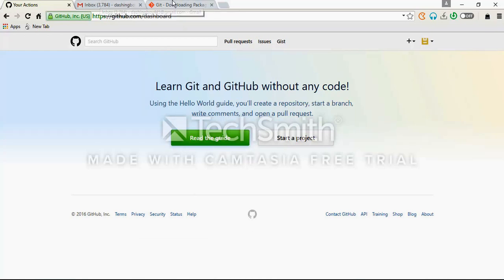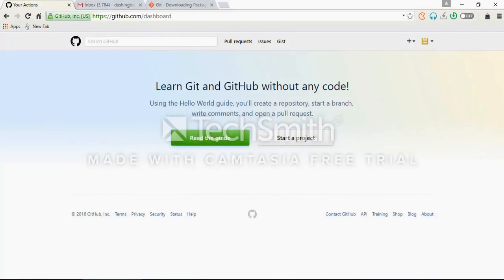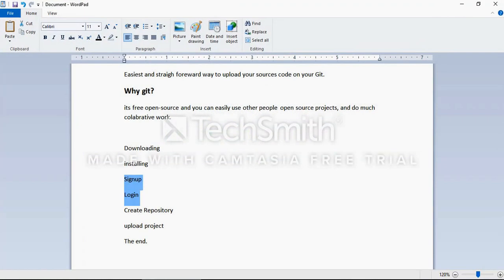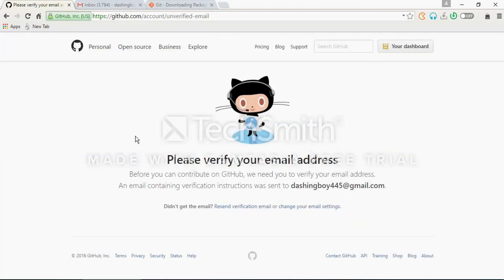So we have signed up, and we are also logged in, because it's the first time. It's done. Now create a repository. What is a repository? Basically, a repository is your folder that will be on the internet. Okay, start a project. And it needs to verify my email address.